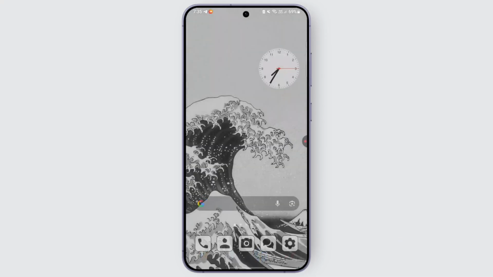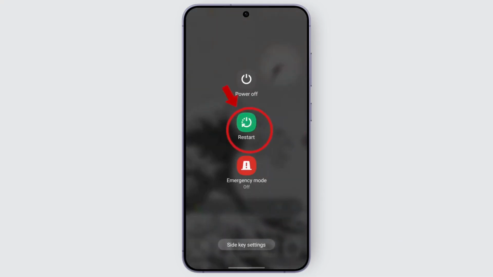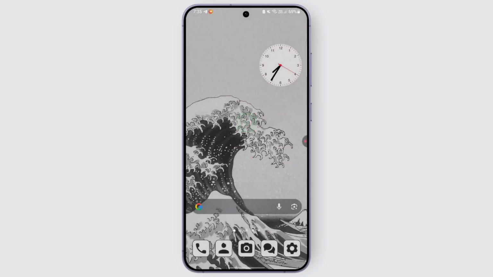Also restart your phone, so you can hold the power button for that and look out for the restart option and select it. A simple restart should often fix the temporary glitches.